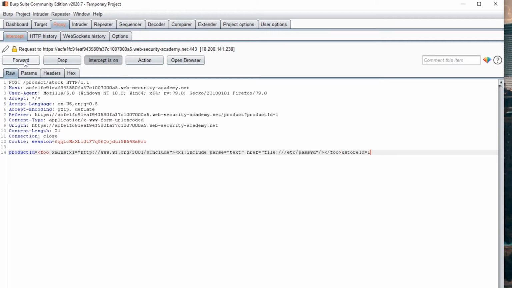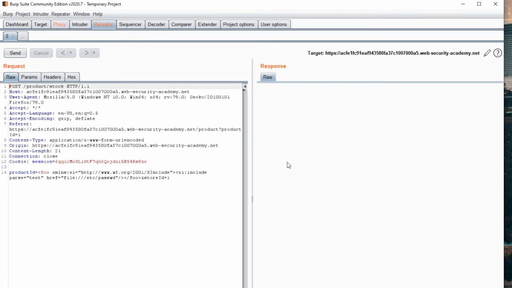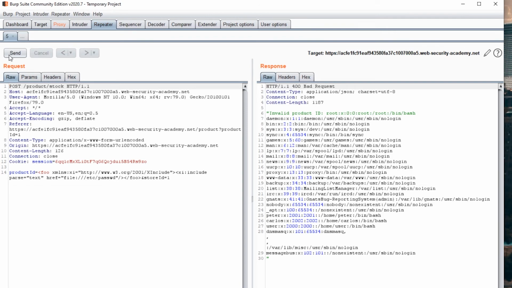Let's go ahead and just forward this request off. And actually, I'm going to send it to Repeater so we can analyze the response. And let's see what happens. Bam, check it out. We got it to pop.